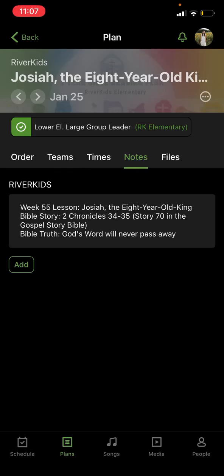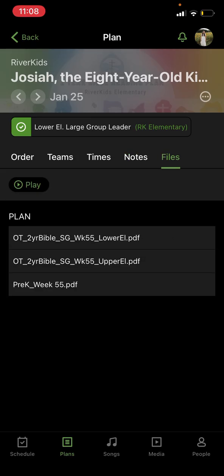Then under notes, that's what was included in the email as well, but you can reference it and see it here too. And then files is where that small group leader plan for lower elementary and upper elementary is included in the plan, as well as the pre-K and nursery lesson plan that goes with the story for that week and the coloring page and all that. That is included in here as well.